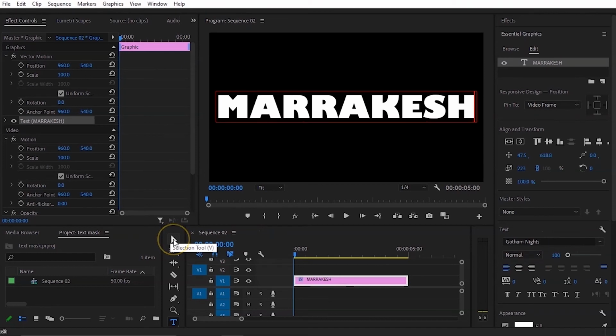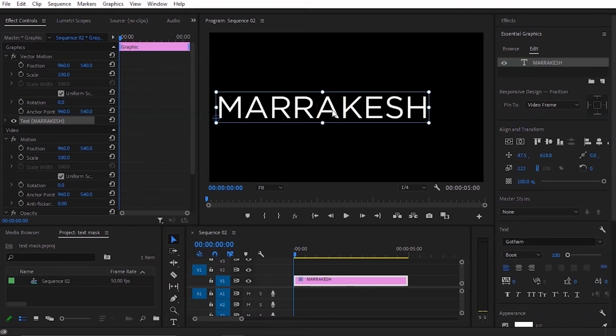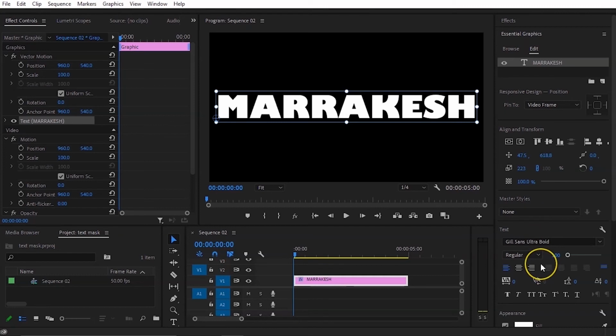Let me switch to the selection tool so I can change the fonts. There we go. Okay, this one is not going to work with this specific effect, okay? So you need something bold like this one, okay? The Gale Sans Ultra Bold, or you can choose any other bold font that you want to work with.